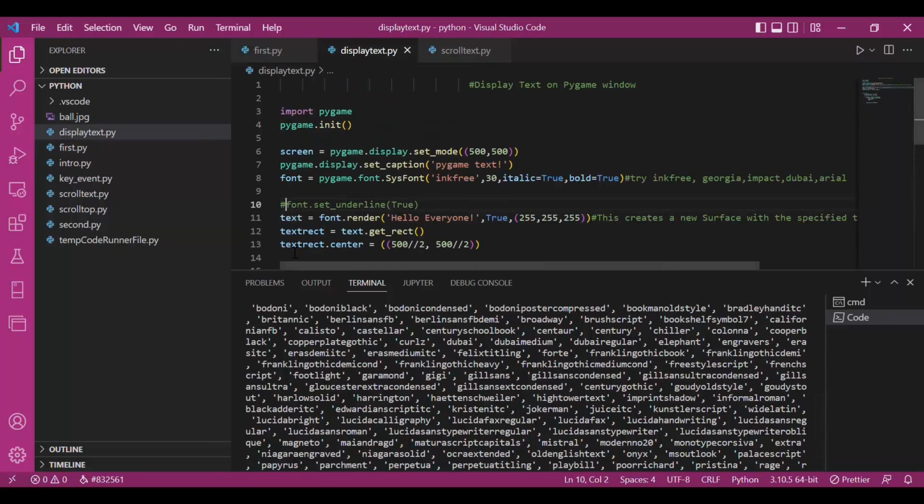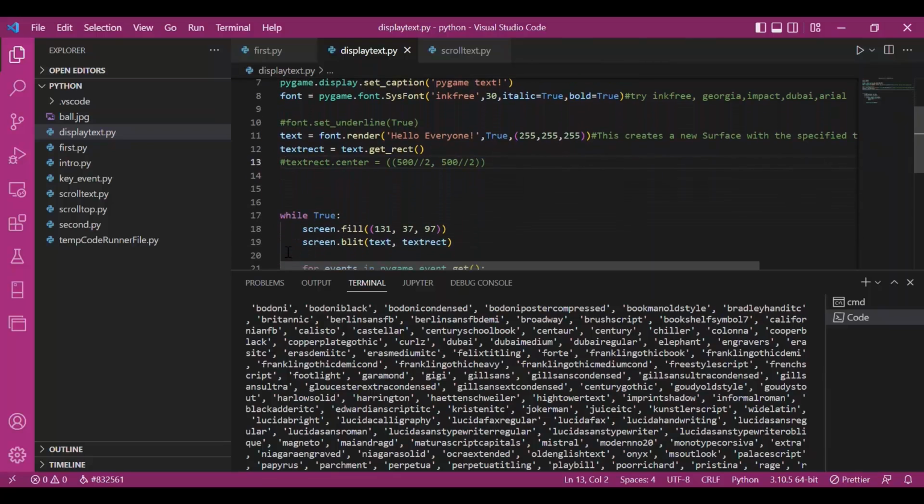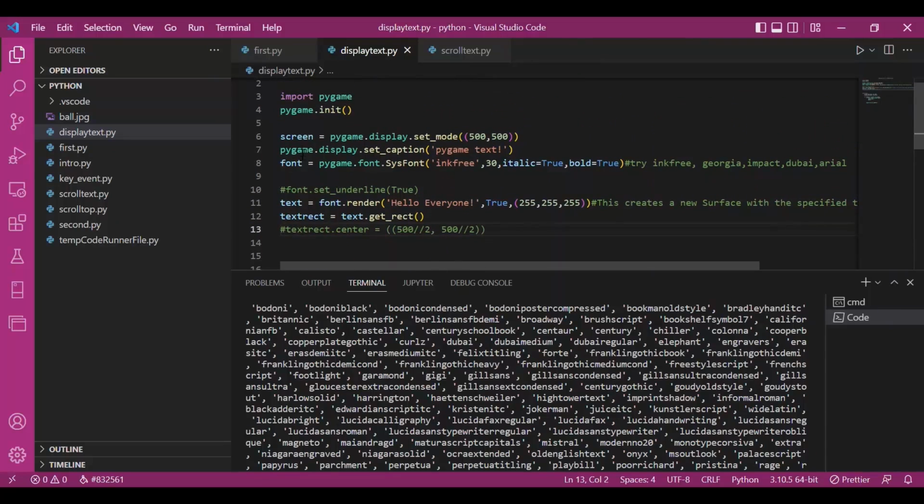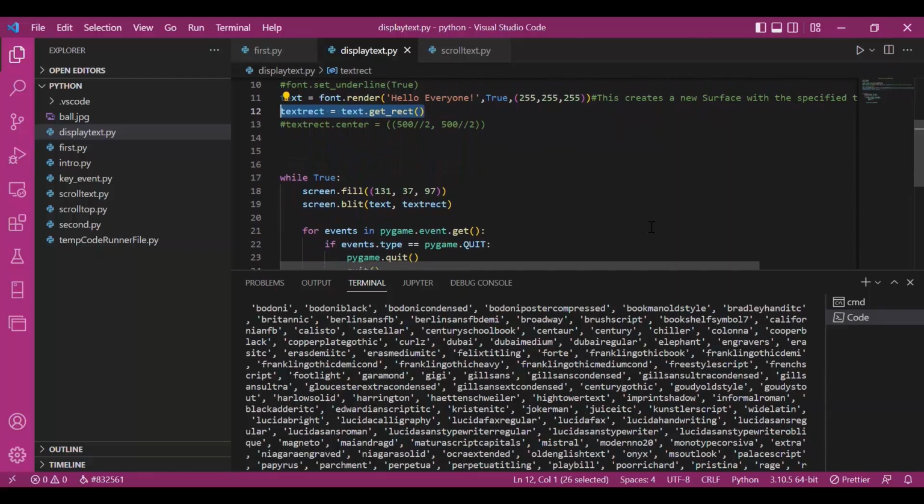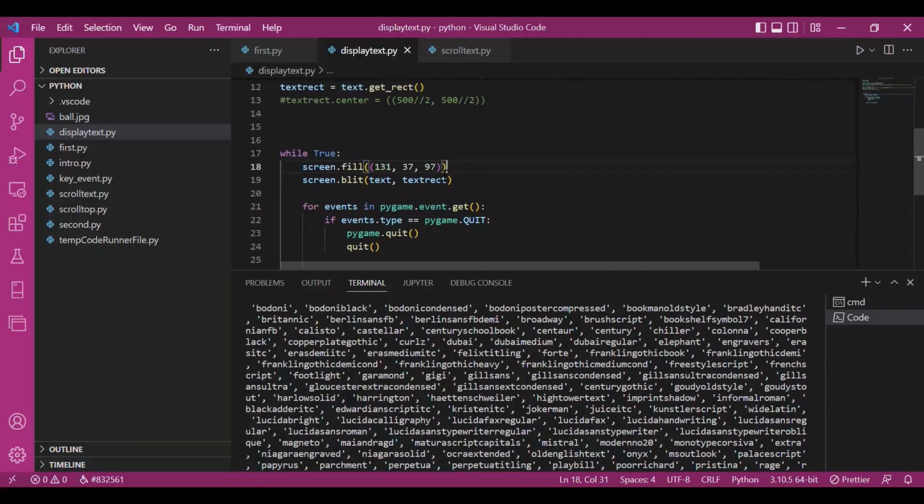Firstly, I'll just walk you through the basic code. After that, we'll add some more functionalities. After creating a font object, I declared a text variable which would create a new surface with the given text rendered on it. Then we call the rect class object to see the text on the Pygame window. Last time we discussed the rect class in detail. I hope you understand what is happening over here.